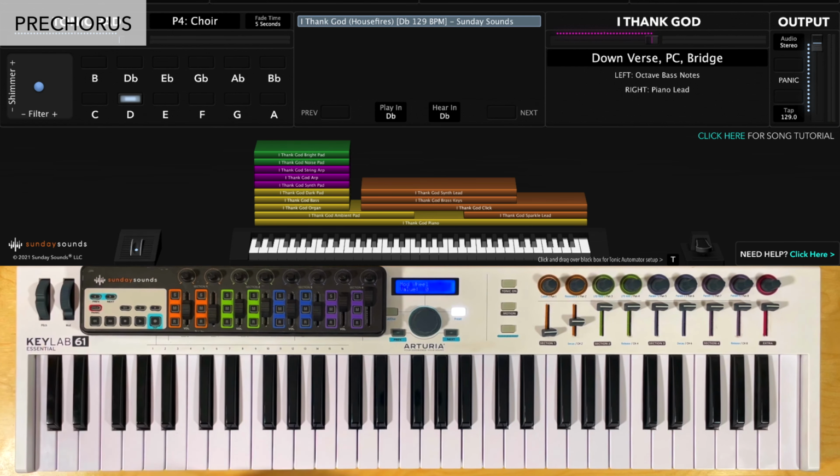For your pre-chorus, you'll have song section control all the way down. You'll be playing a similar piano lead that you did in the down verse. And here's how I like to play that with right hand.